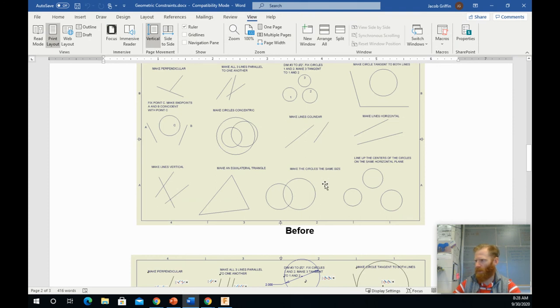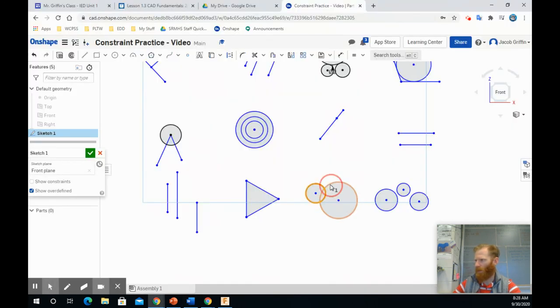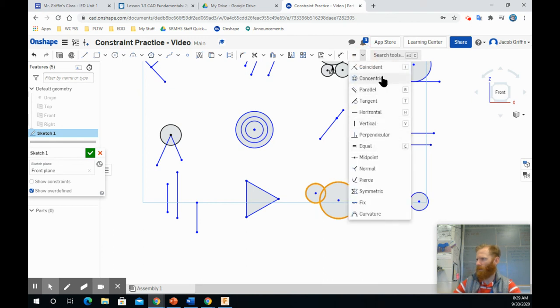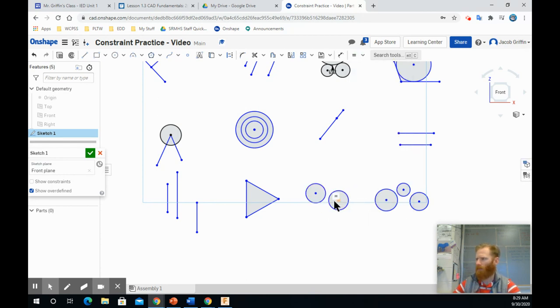Make the circles the same size. So I would bet we need our equal constraint again. There's nothing else in here that makes them the same size. We could dimension them to the same size, of course, and we already know how to do that. But if we want to use a constraint so that they always stay the same size with each other, we can use our equal command, right? Both of them are the same size.